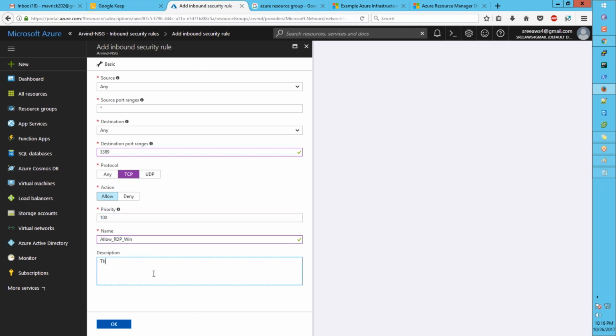And on protocol, if you select Any, or if you select UDP, what will happen?